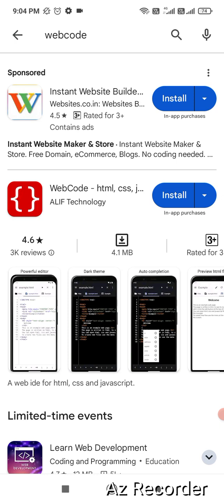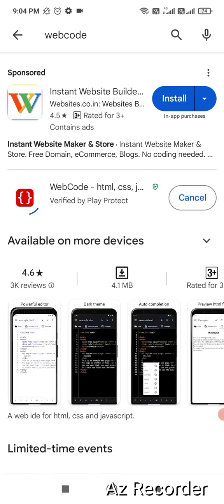It will hardly take 4.1 MB to download and install on your smartphone. So straight away click on the install button and it will first download the file on your smartphone and then it will install on your current operating system, that is the Android operating system that you have in your phone. So it is now downloaded and now it is installing. Wait for a while.